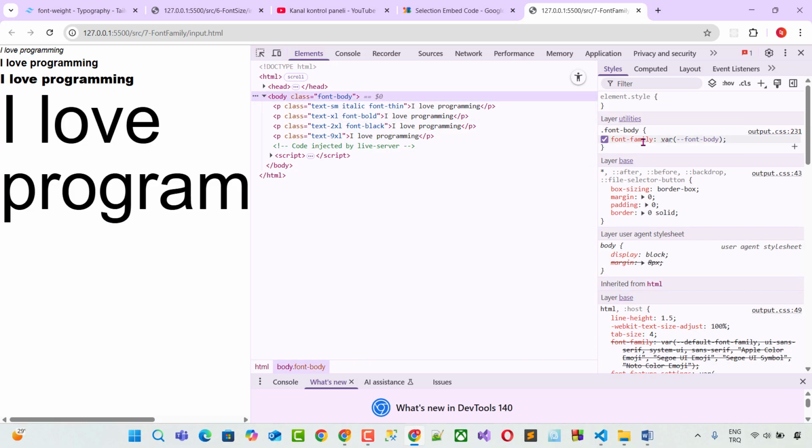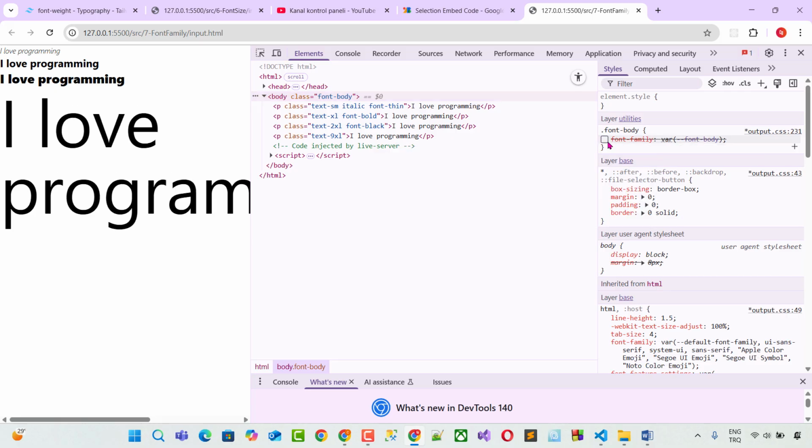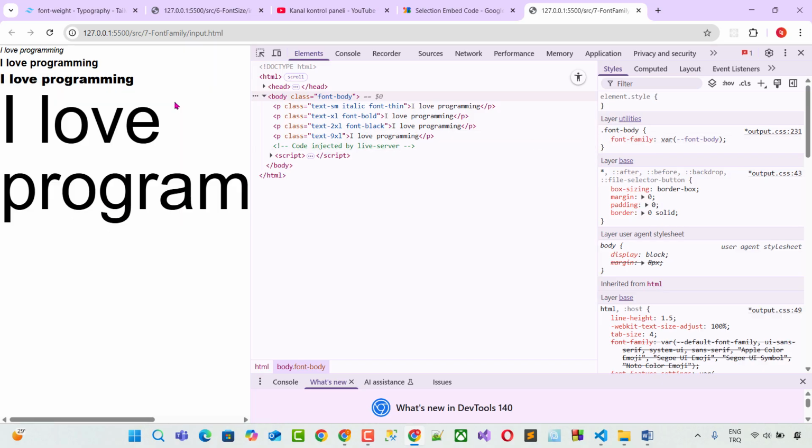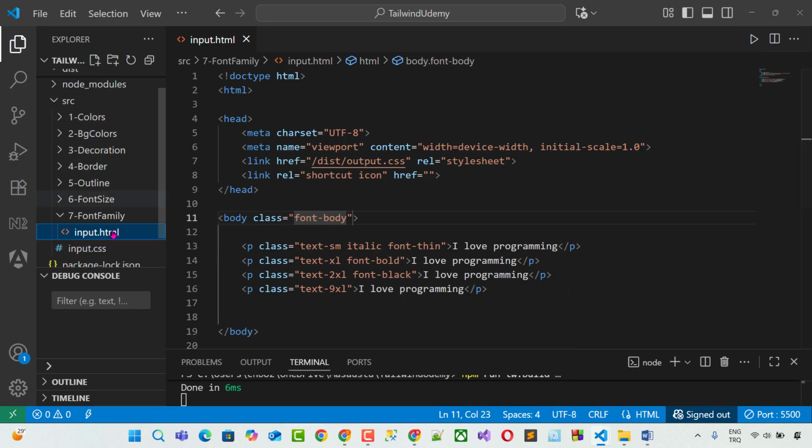You see font body gives font family Quicksand. I change my font. If I click here, you see the difference. Before it was like that, but I added the font body utility class and it becomes like that. Okay. The second method, if I want to affect HTML tags, I can use another method.